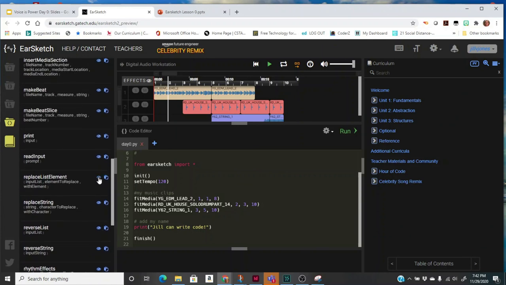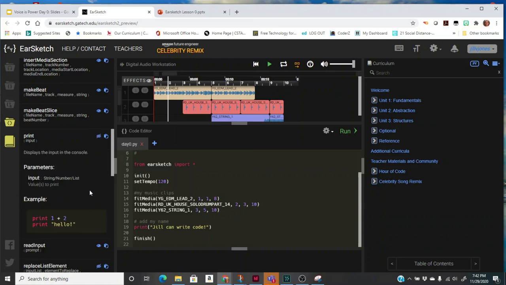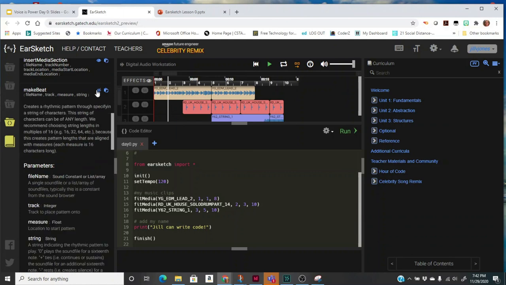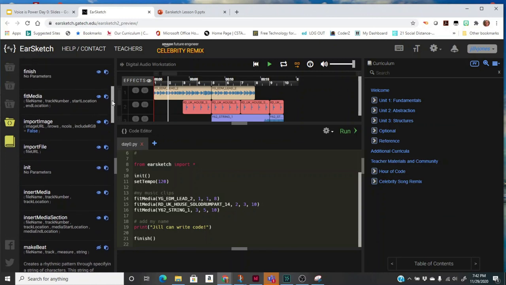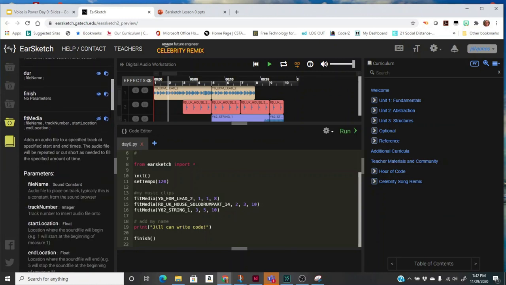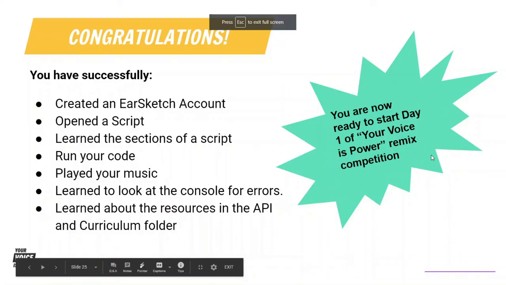And if I click on the little eyeball right there, it kind of gives me some more information. Like if I want to take a look at print, I'm going to expand it here. It just tells me a little bit more about it. I'm going to do the same thing with make beat. And it just gives me more information. Same thing with my Fit Media. So this is a great resource for you, and it's just handy to know that it's there and how it works. And going back to our slides, here's our last slide for this lesson.